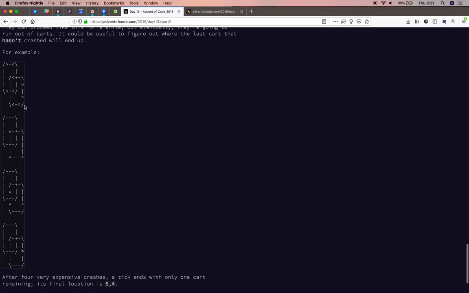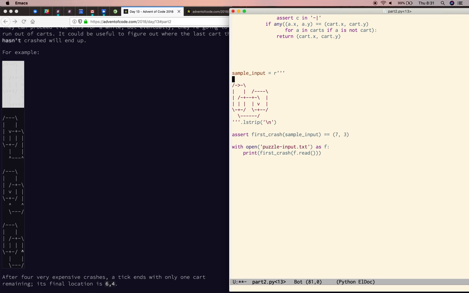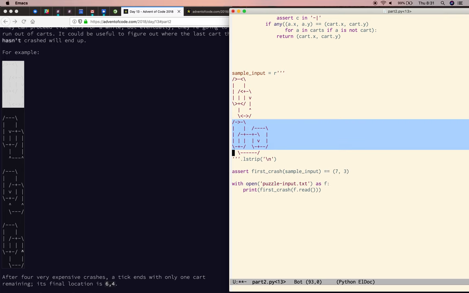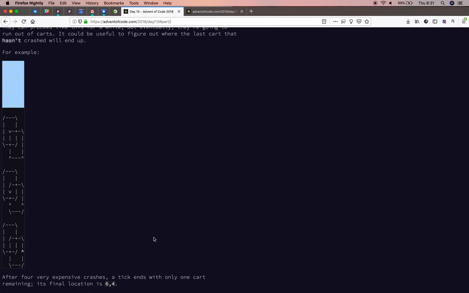For example, in this. So what I usually do here is I just take it and save it as part two. So here they have 1, 2, 3, 4, 5, 6, 7, 8, 9. They have 9 of them. It's an odd number. After 4 very expensive crashes, the tick ends with only 1 cart remaining.